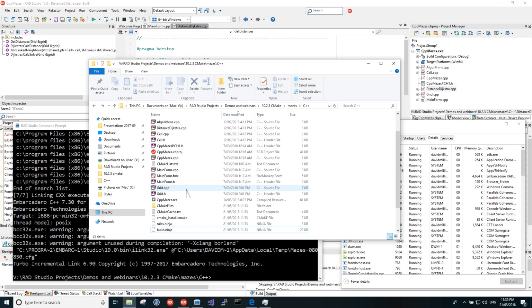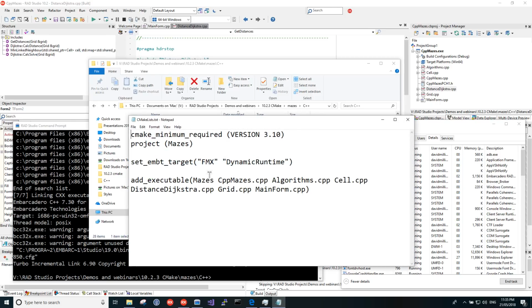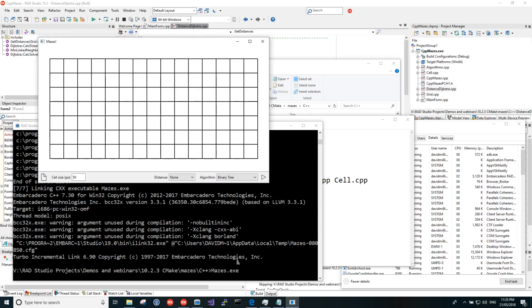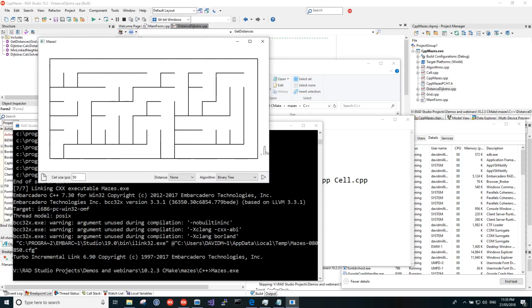Now if we go back to the CMakeLists.txt file, we specified that the project, the executable, was going to be called mazes. So we should expect now to find a mazes.exe. And if I run that from the command line, you can in fact see we have a running FireMonkey application.